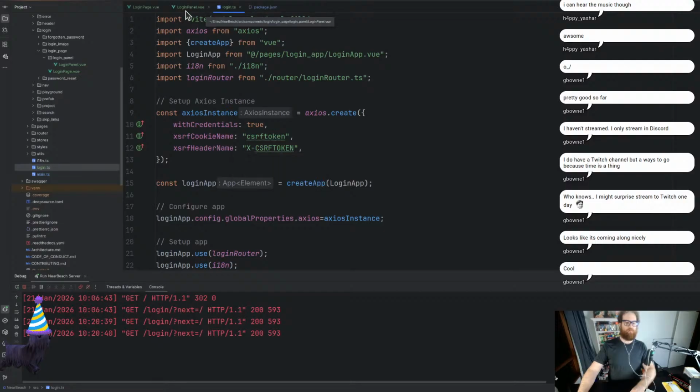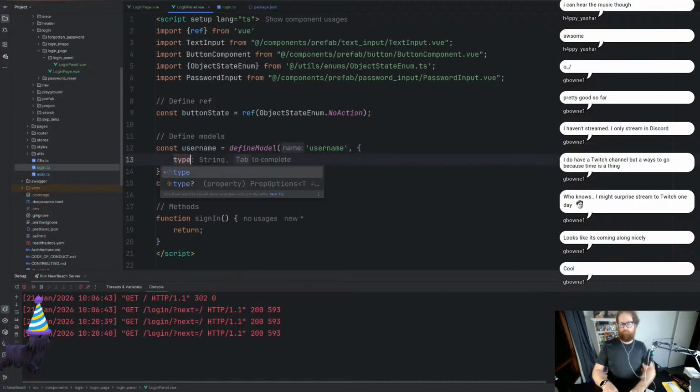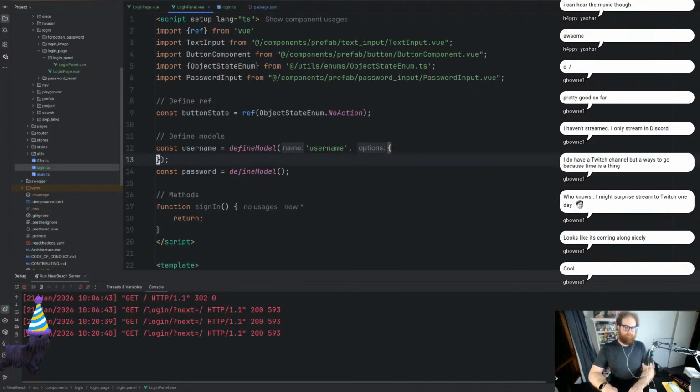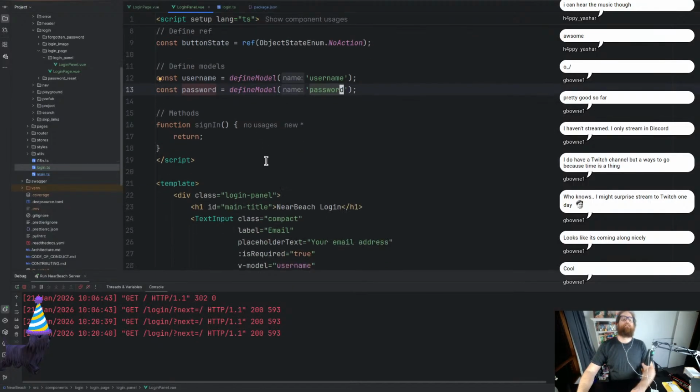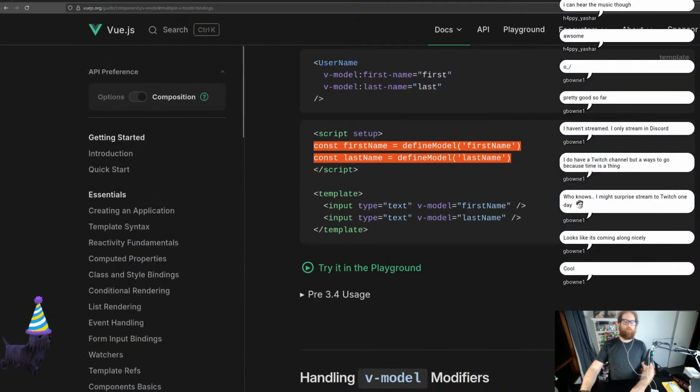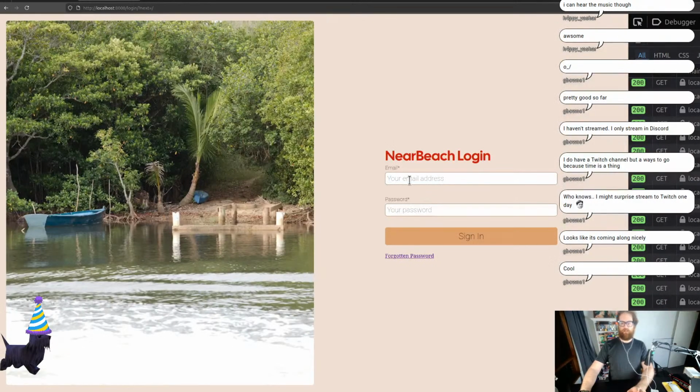That's pretty easy to do. So we're going to go into the login panel. We're going to define model and we're going to go username. We don't necessarily need all of that boilerplate information, and this will be just called password. Easy done. That should make this reload. There we go, perfect.